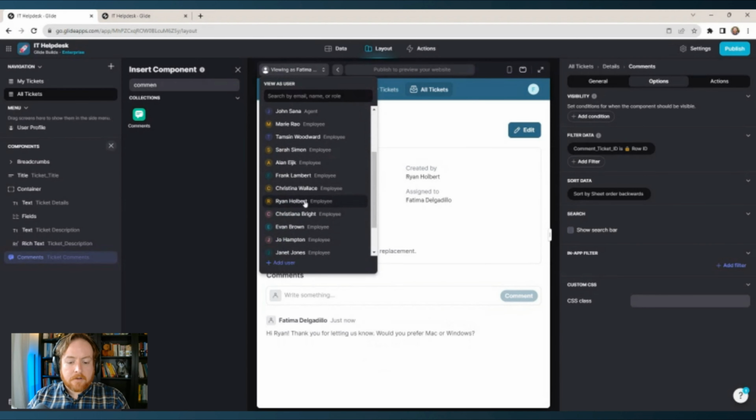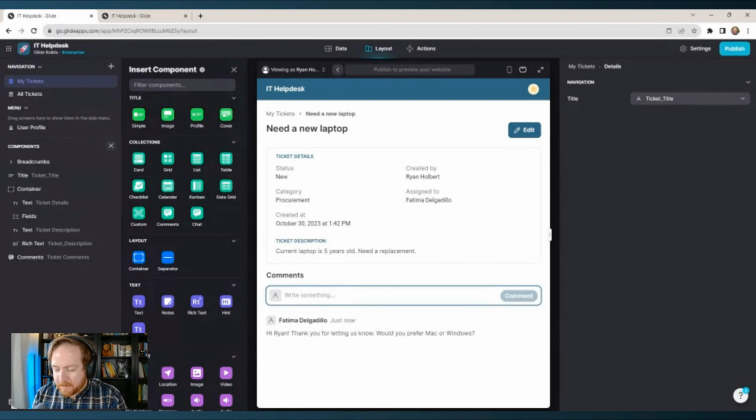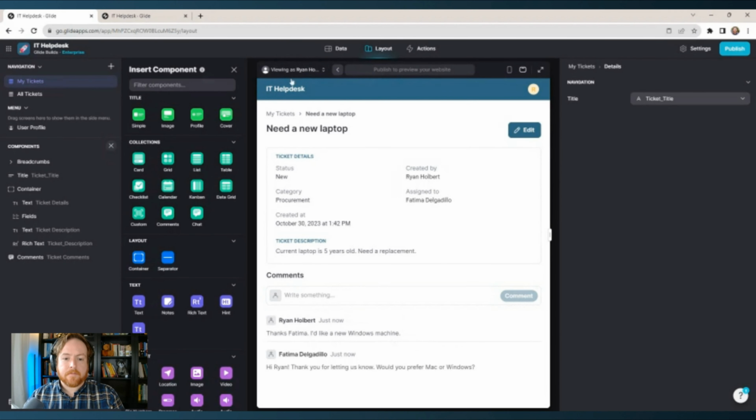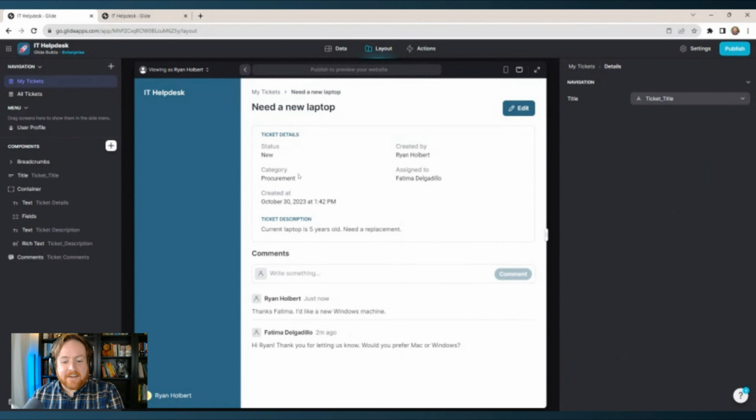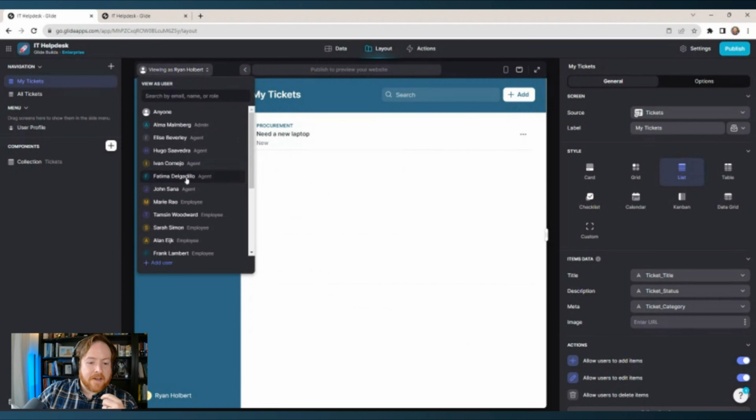I'll switch over to Ryan. So that happened because I was going through the all ticket screen. I should have gone through the my ticket screen for Ryan because Ryan can't access the all ticket screen. There we go. So now for Ryan, Ryan has a ticket here. You can see the comments, ticket details. I'm switching over to Fatima.